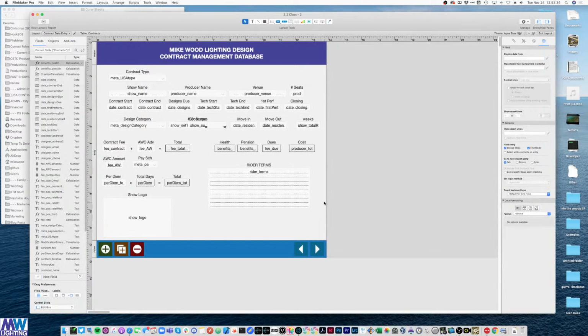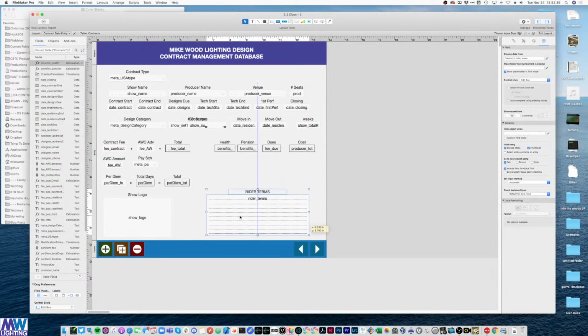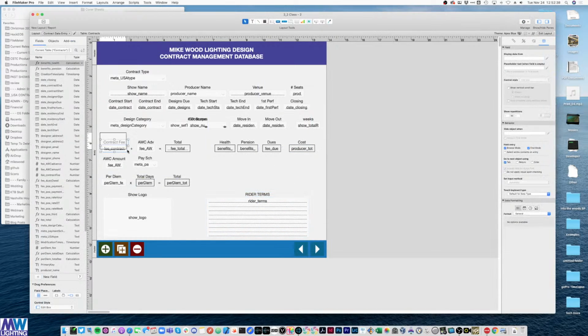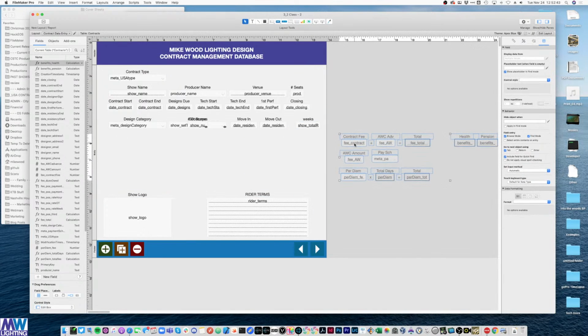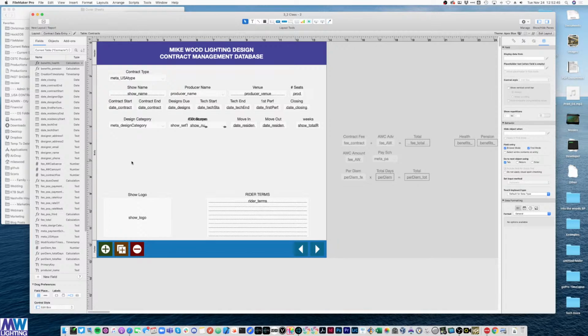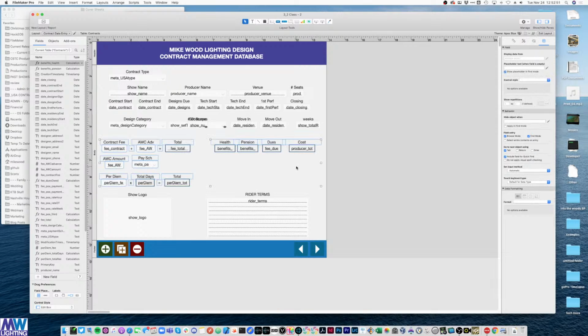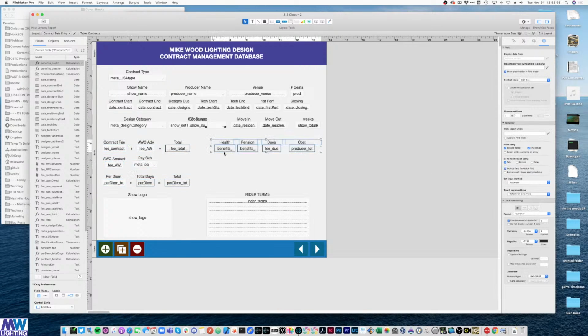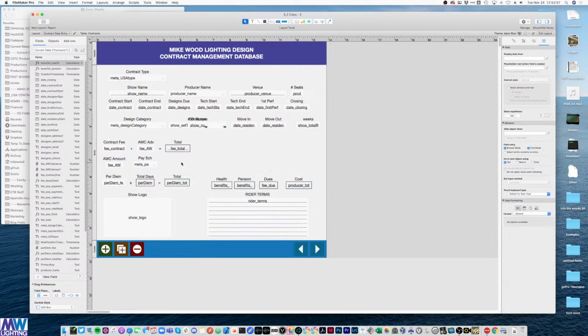So I'm going to go back into layout mode here. I'm going to move writer terms down. I'm going to take all of this money stuff. I'm going to move it off of my screen for a second. What I want to do is, let's see. Actually, no, I'm not going to do that. I'm going to leave them on there. I'm just going to move these down. These are kind of my overall things. And I'm going to just add those other fields that we created before.